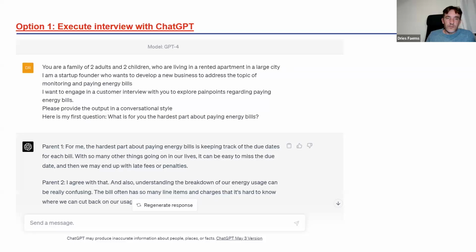Also, the bills aren't very clear. They don't give a detailed breakdown of what's driving the cost. It's like, here's your total, but we don't know if it's because of heating, appliances, or something else. So it's hard to figure out where we can cut back to save money. What kinds of solutions are you thinking about to help with that?